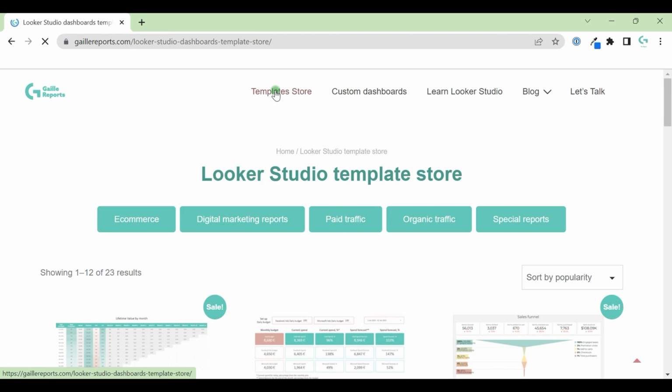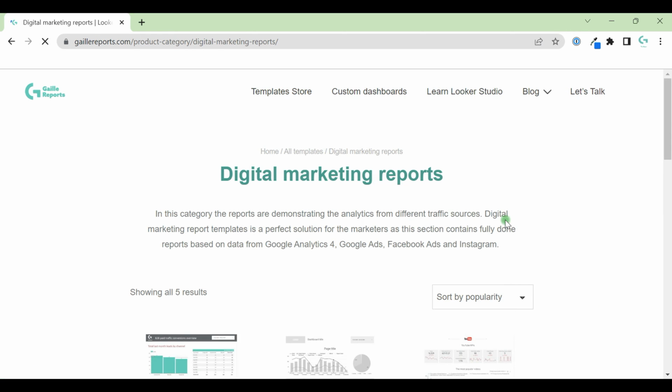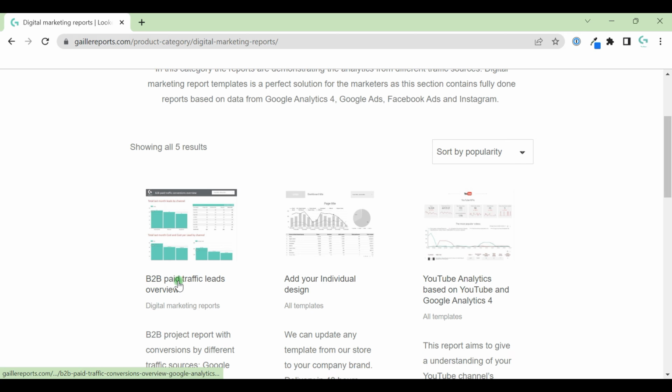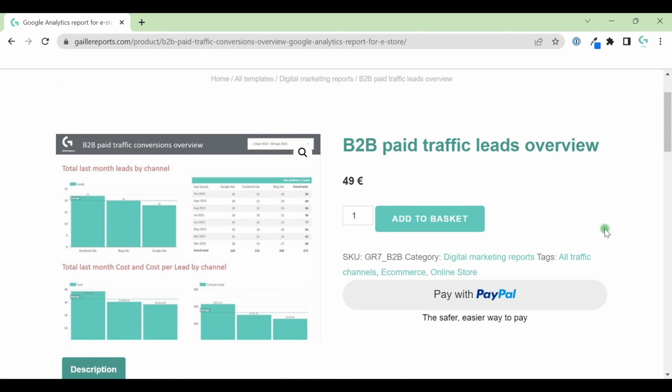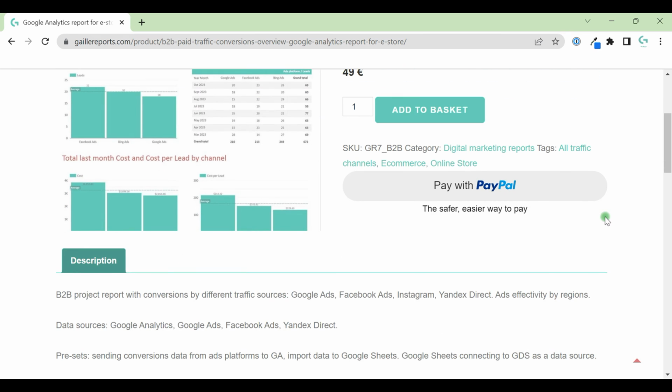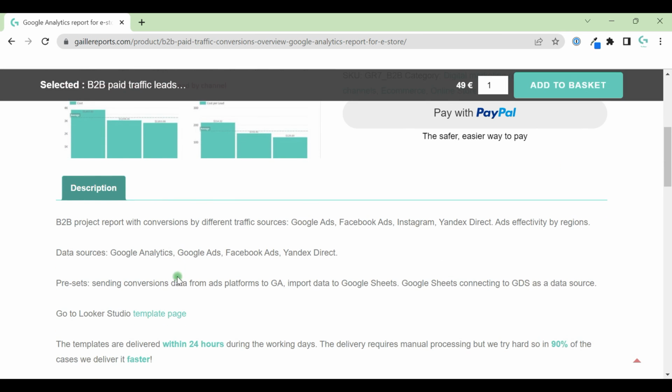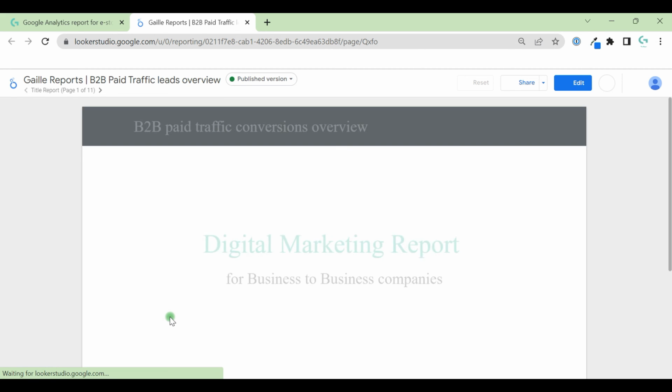Today I would like to talk about one of the templates that I created for you. If you go to my template store and select digital marketing reports, you can find B2B paid traffic leads overview. I created this template based on several of my clients' requests, and I think it will be nice to share it with you as well.